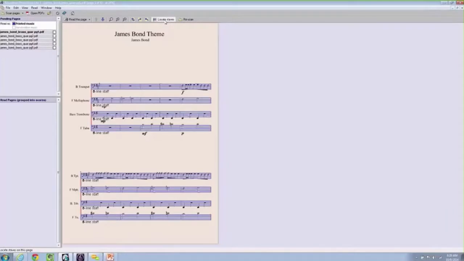And fortunately, it can. Now, this happens to be an actual score as opposed to a part. And so in each system, the different instruments are joined together with these red lines. And it's important that you're seeing the red line, because that means that PhotoScore is going to interpret it as a single system.